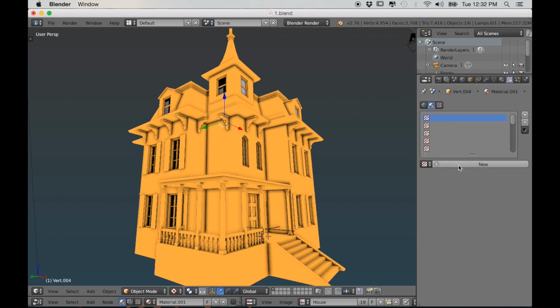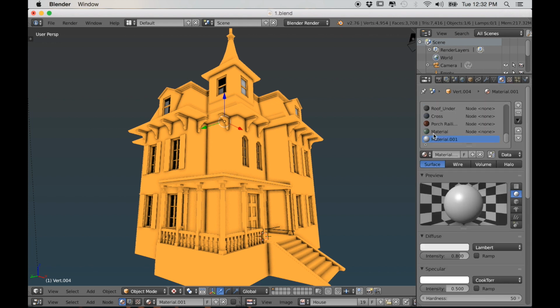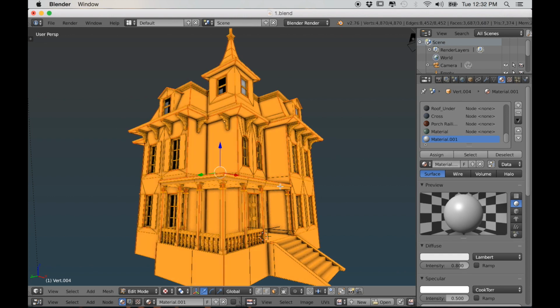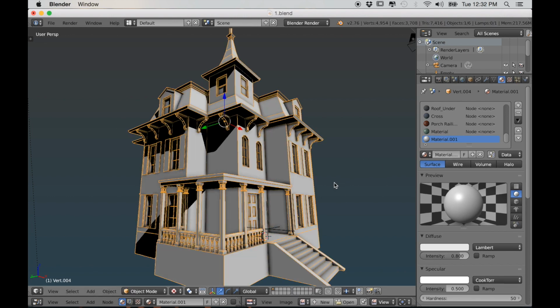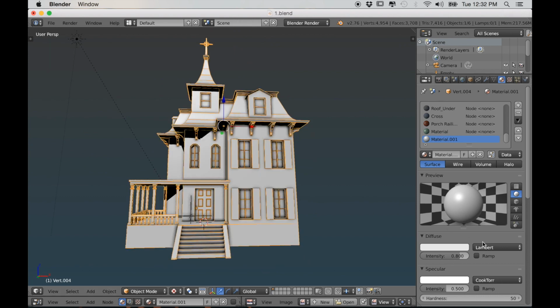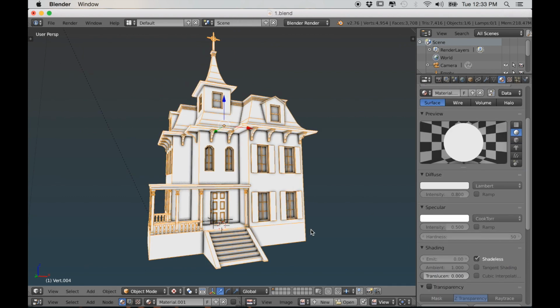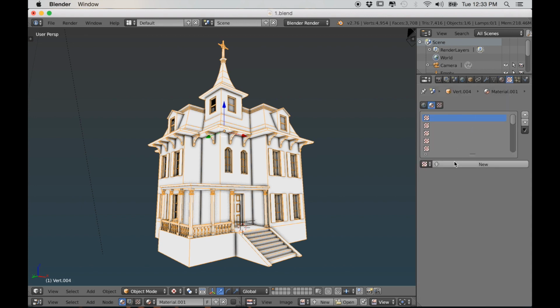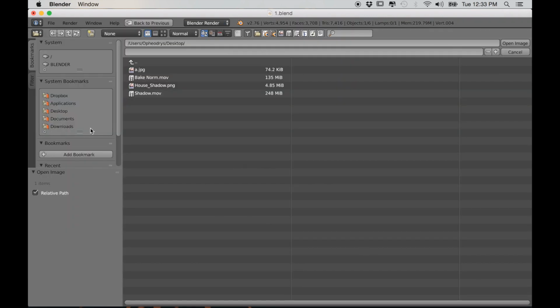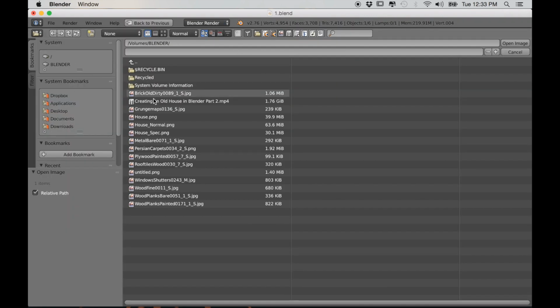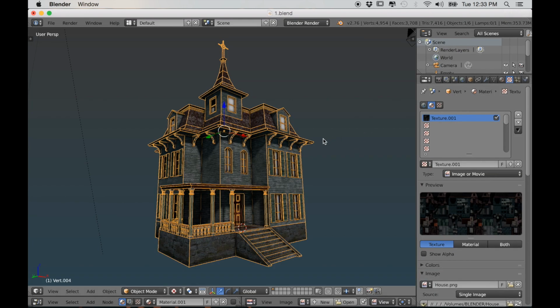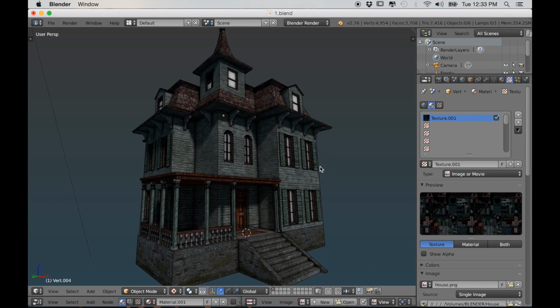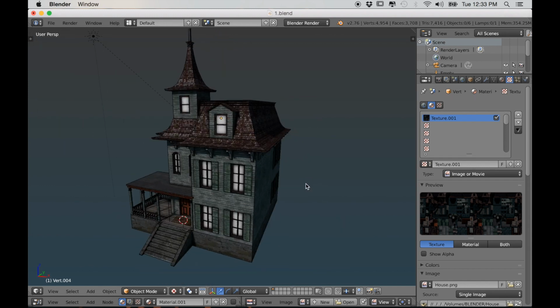And actually, before we add that texture, let's go back. We need to assign this material to the mesh. And I'm going to make it shadeless. And now we can open up a new texture, and I'll just select the house.png. And I think it looks pretty good, actually. I'm pleased with the results.